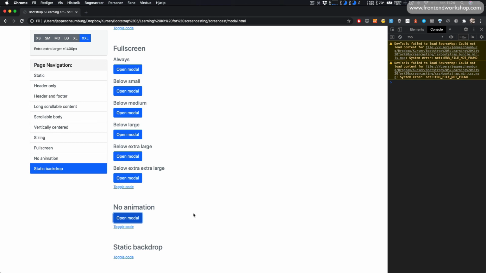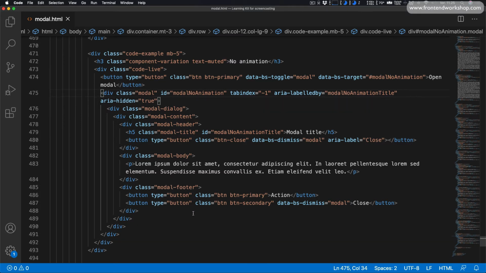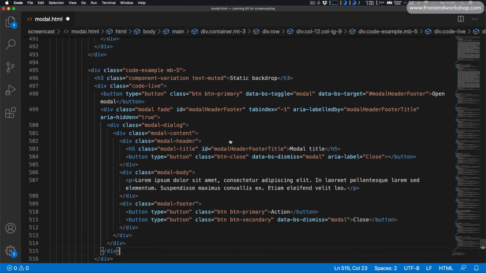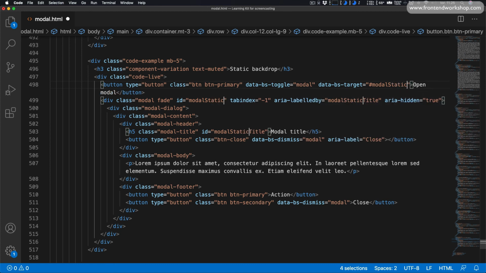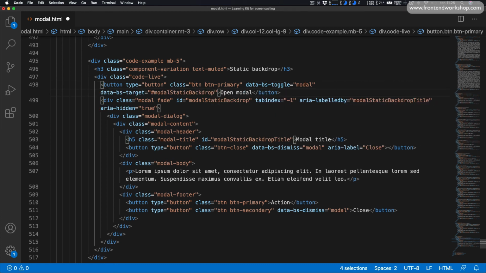Finally, let's see how we can create a static backdrop where we cannot close the modal by clicking outside of it or using the escape key. We'll go back here and paste in this code with the header and footer example and update these values to be modal static backdrop and modal static backdrop title.